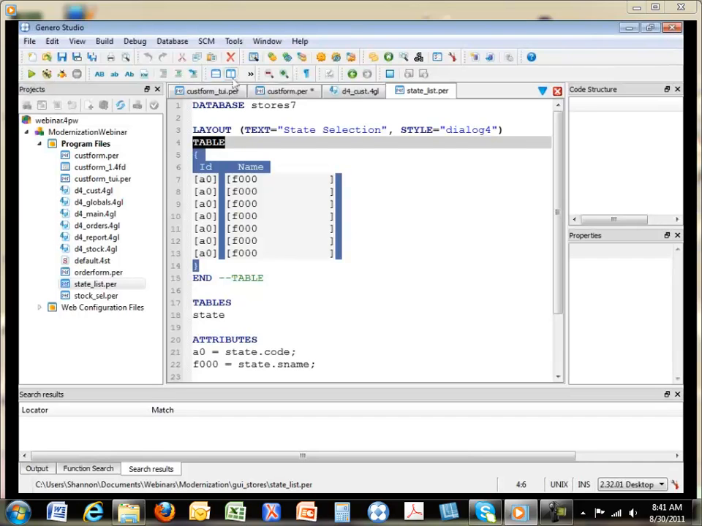You'll also see that the layout section can take attributes. The state selection text becomes the window title, and the style is the style being chosen for the window. So a window object can have lots of different styles. We include a bunch of styles, but you can also write your own. And it's simply a matter of setting up the attributes that you want for a window.